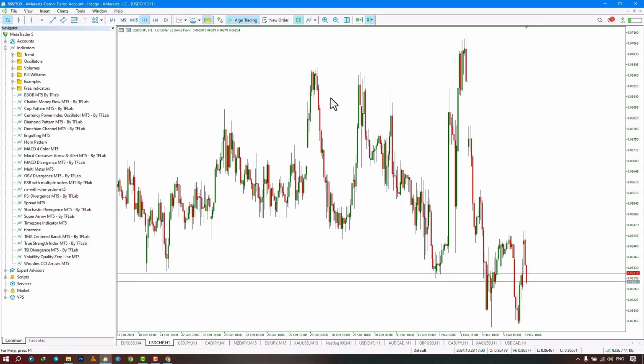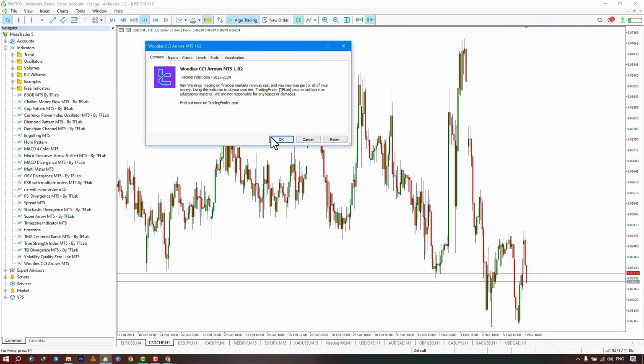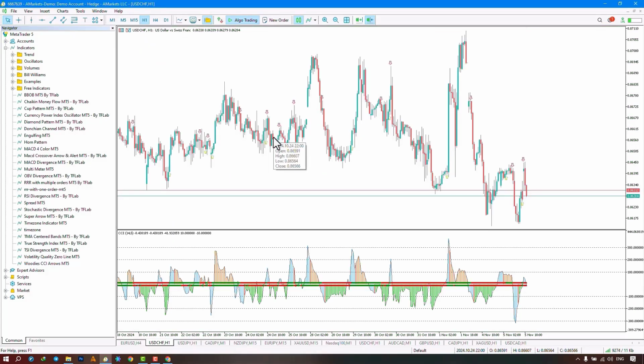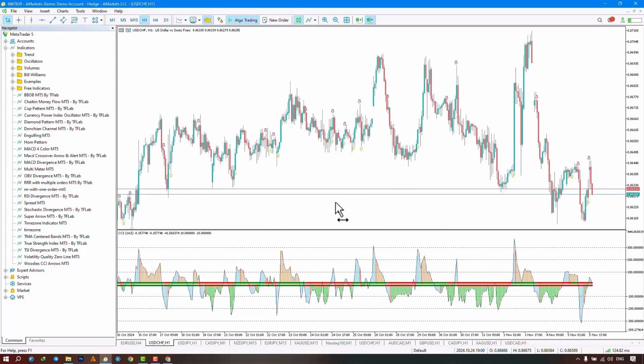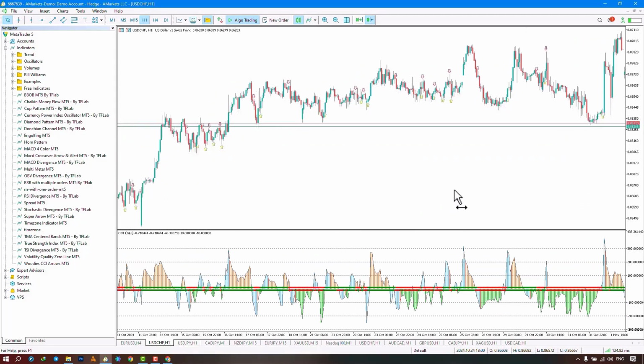From the Navigator section, we select the indicator file, and by dragging the file onto the chart, we execute the indicator. When the indicator is executed, an oscillator window opens at the bottom of the chart. This indicator easily displays the market trend by showing CCI values in the form of a histogram.